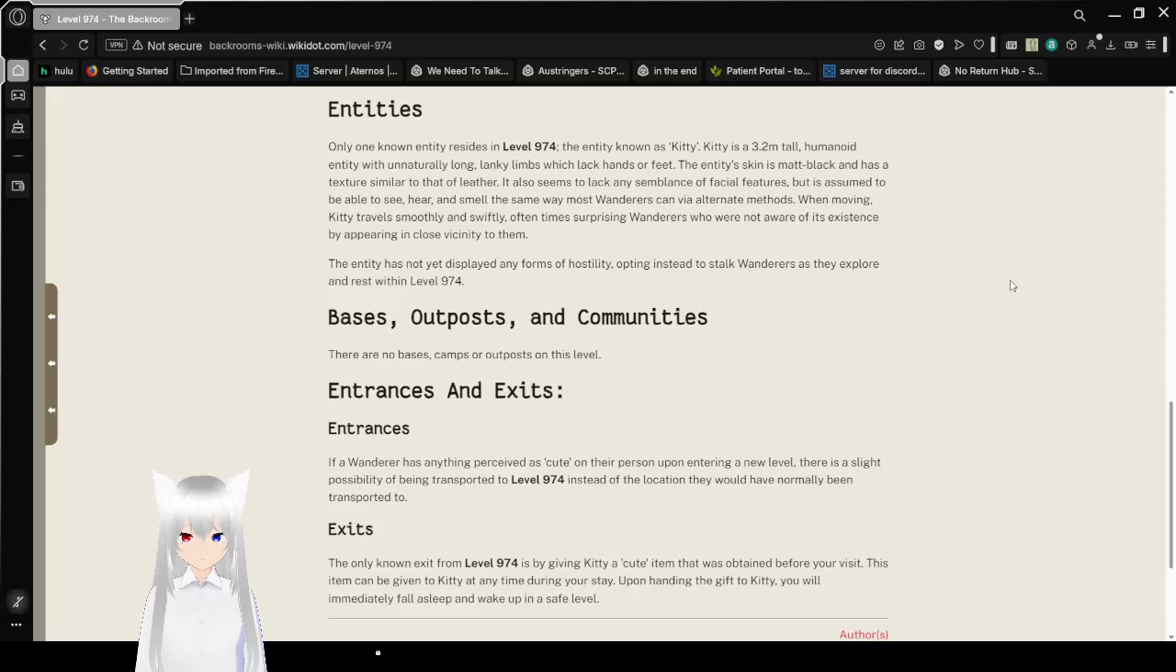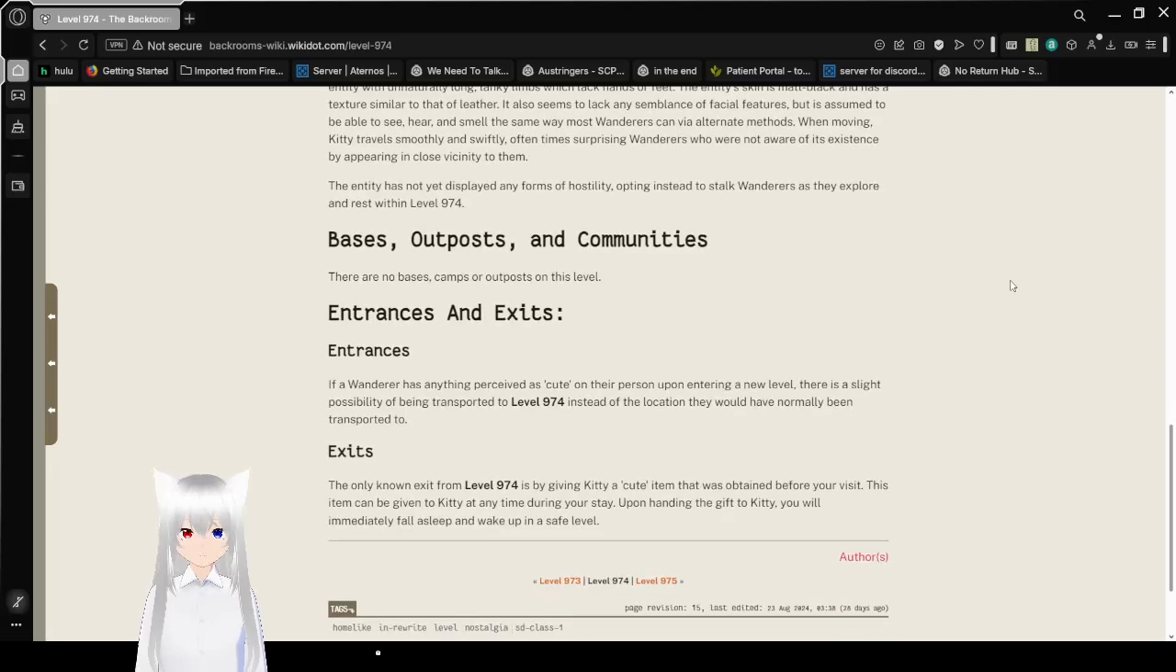Only one known entity resides in level 974, the entity known as Kitty. Kitty is a 3.2 meter tall humanoid entity with unnaturally long, lanky limbs, which lack hands or feet. The entity's skin is matte black and has a texture similar to that of leather. It also seems to lack any semblance of facial features, but is assumed to be able to see, hear, and smell the same way most wanderers can via alternative methods.